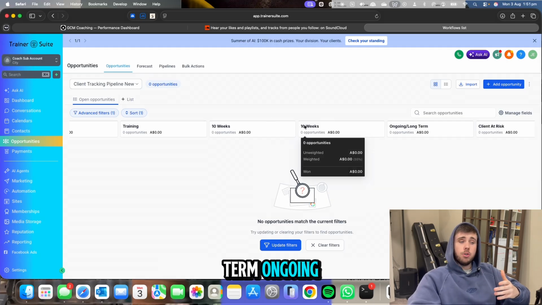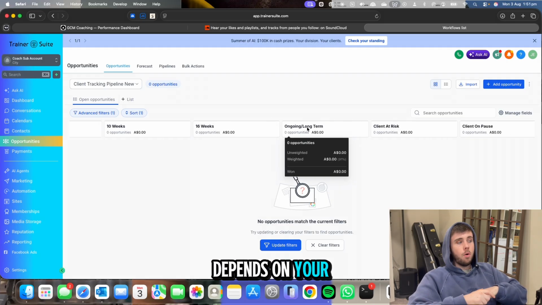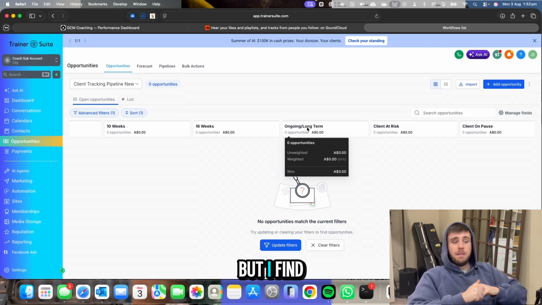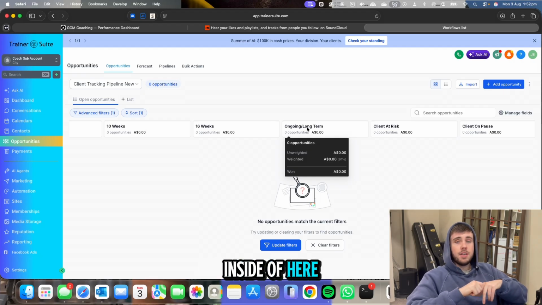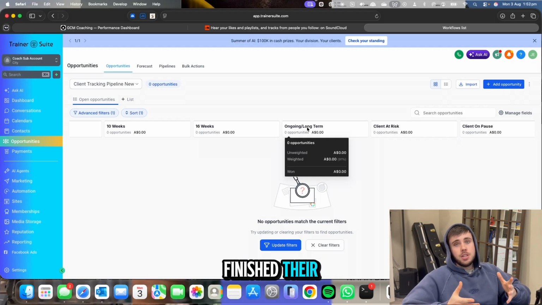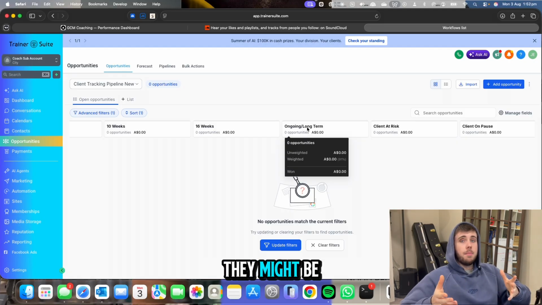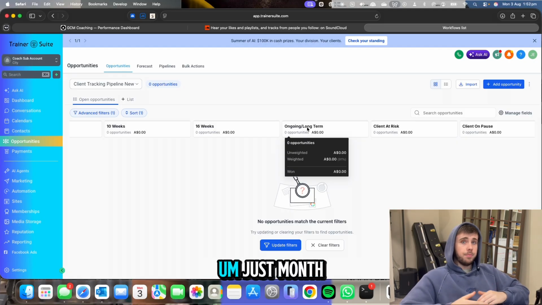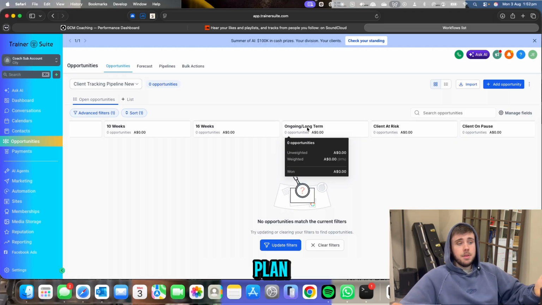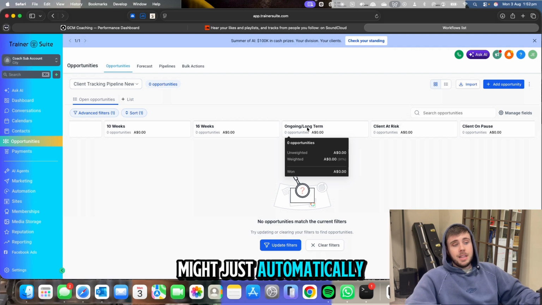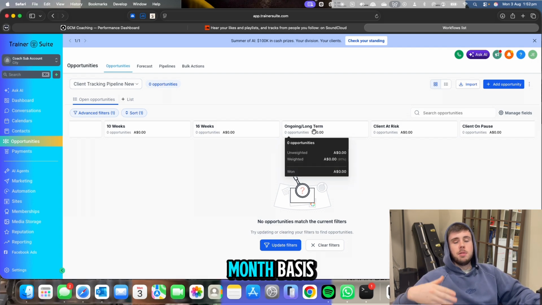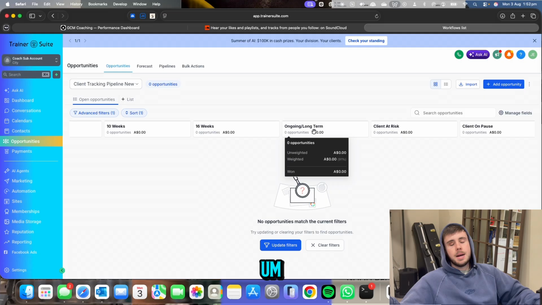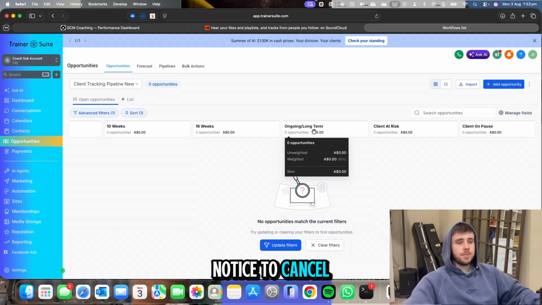And then long-term ongoing, once again, this depends on your business and how you structure things. But I find most coaches just have something inside of here that once they've finished their minimum term, they might be on a month-by-month payment plan. So we might just automatically move them in here. So we know that it's on a month-by-month basis, and then it's 4 weeks notice to cancel.